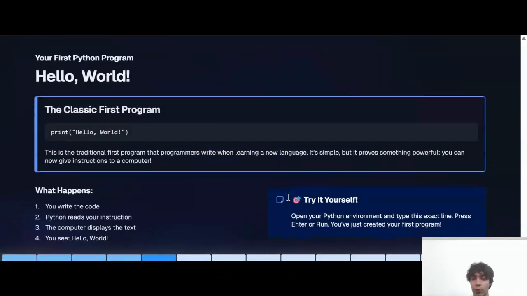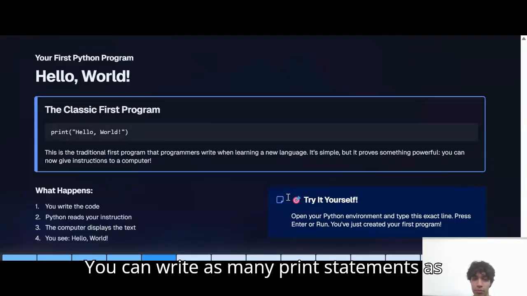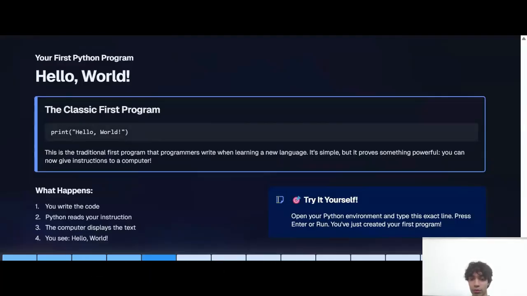This is the classic first program. When you run this line, the computer prints exactly what's inside the quotation marks. Try it yourself.